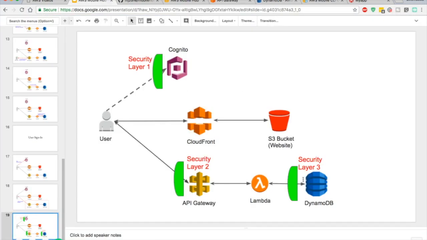So what about the third layer of security? That also happens through the IAM credentials. When the request reaches the database, it will check the policy again in the role that is assigned to that request, because when the user is signed in, we assign the authenticated role. Now let me show you that as well.